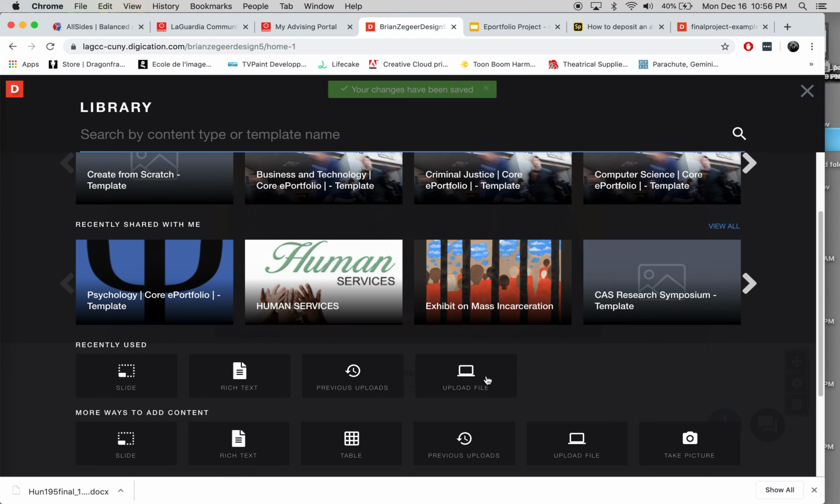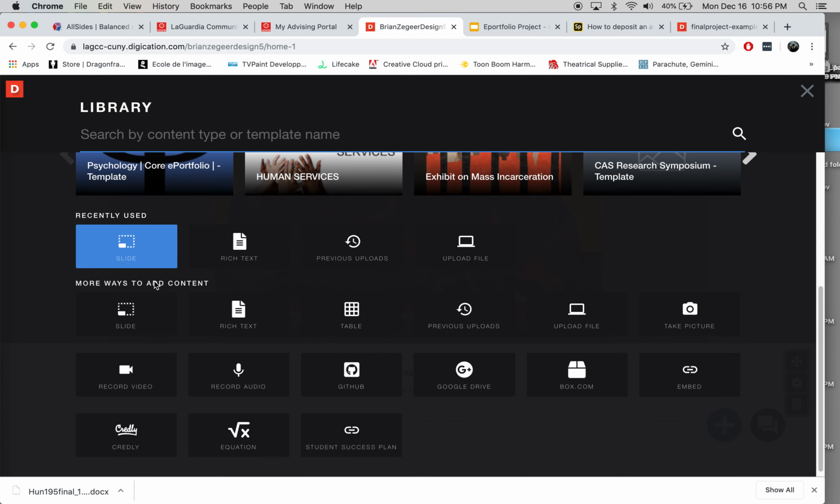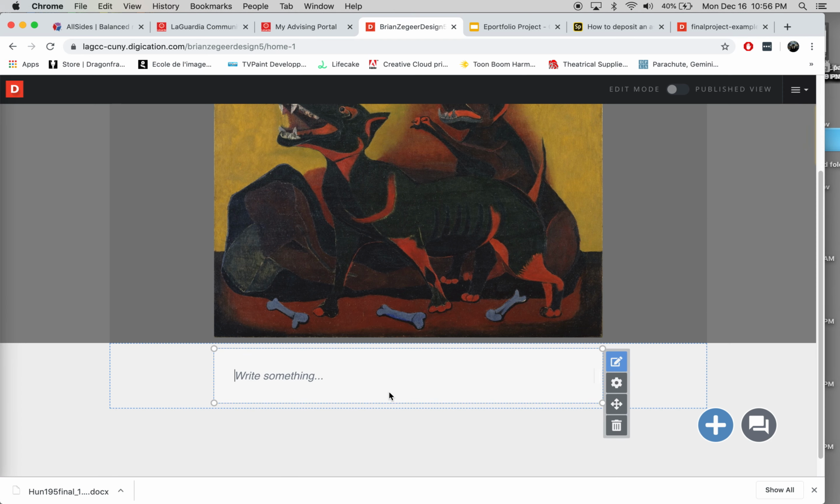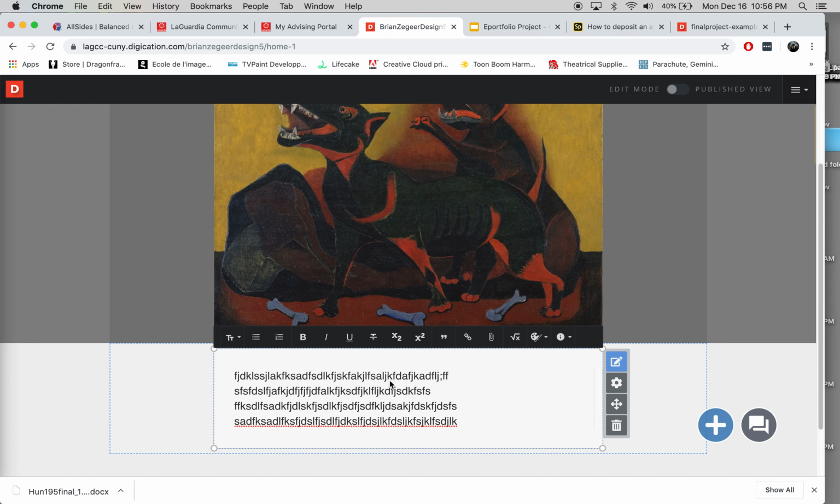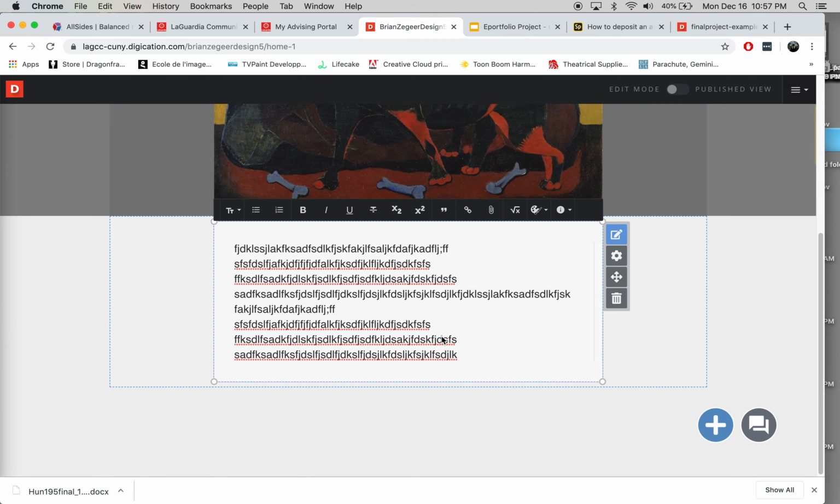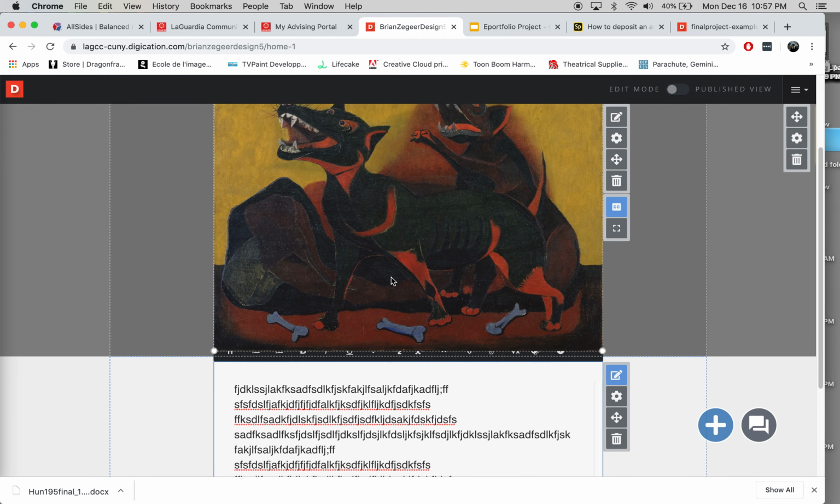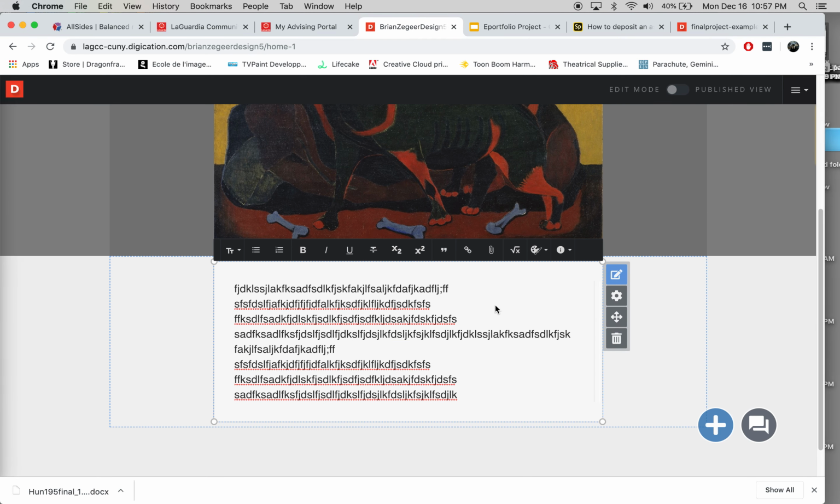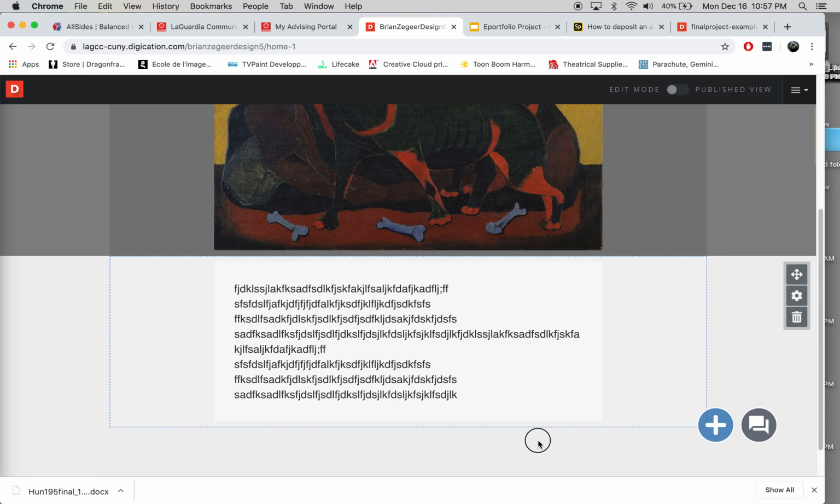Next, I'm going to add the rich text that will be the paragraph body. I'm just going to add some nonsense now. This is the area where I summarize my notes for MoMA, where I fill out those notes by writing out in paragraph form the analysis of this piece. Okay, so now I have the first section.